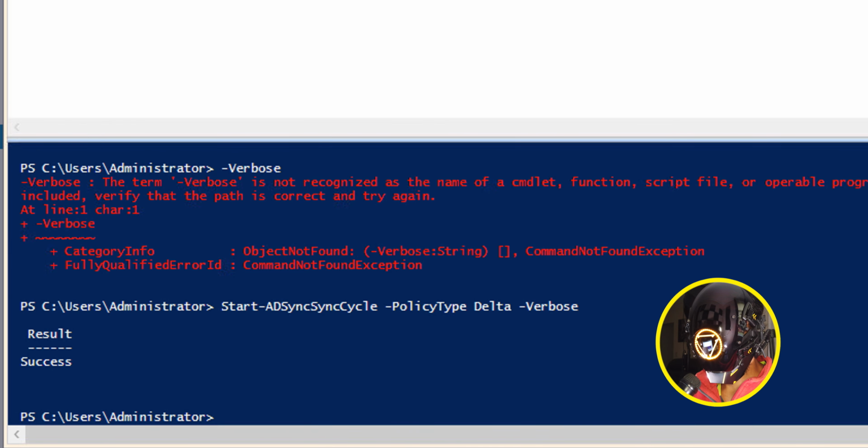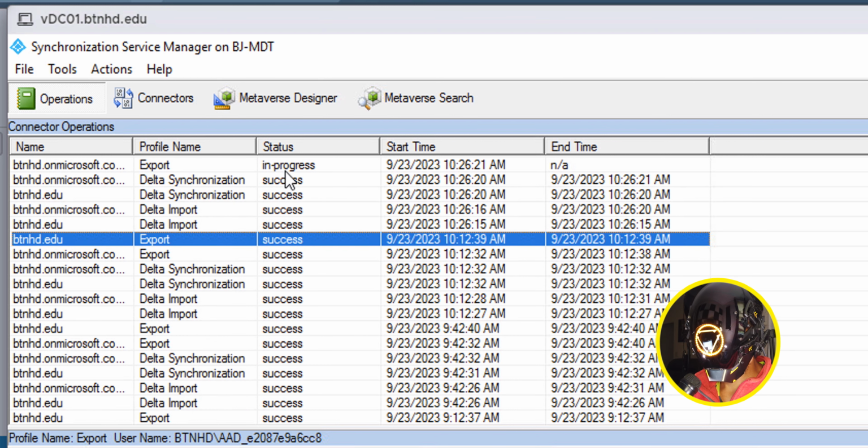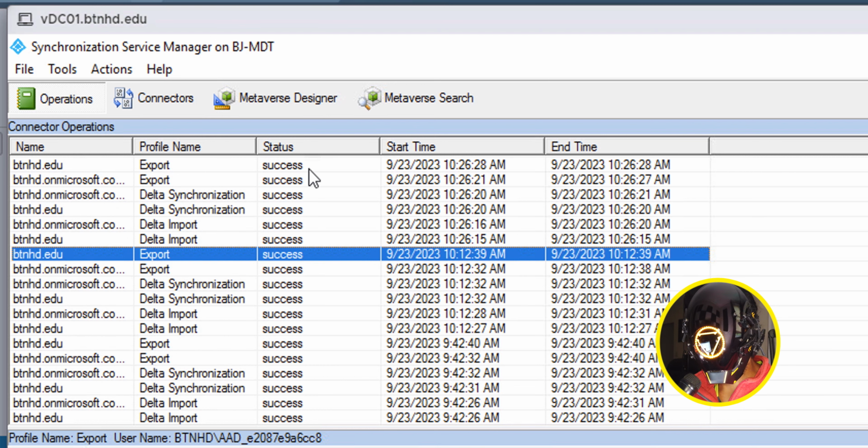Awesome, success. If you go inside your Synchronization Service Manager, you're going to see that your exports and your delta imports are running. Awesome. Once the last export is completed, I recommend waiting until it's done. Then you're able to go back inside PowerShell and enable the threshold to 500. For me, it's already done, so let's go back into PowerShell.